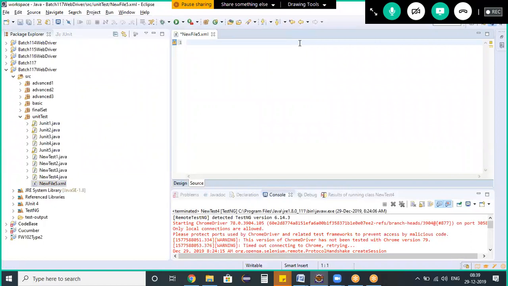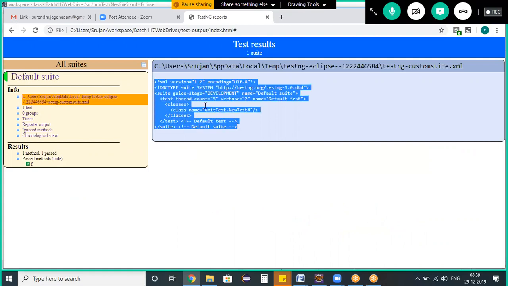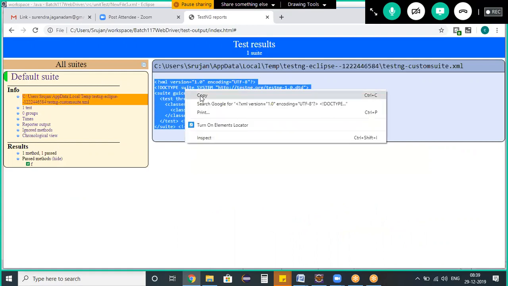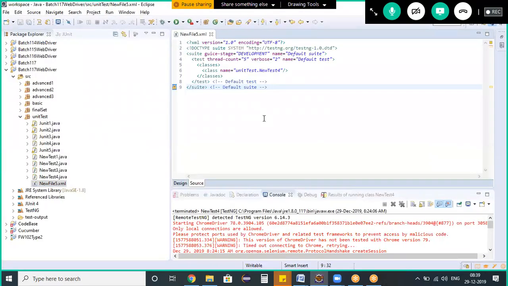So delete it. Now go back to your browser, click on this XML link, copy this XML code, select it, right click, copy it, go back here, paste it here. So it has 9 different lines. The first line, I know that the first line is representing the syntax. See, the second line here is a comment. So the second line is a comment basically.